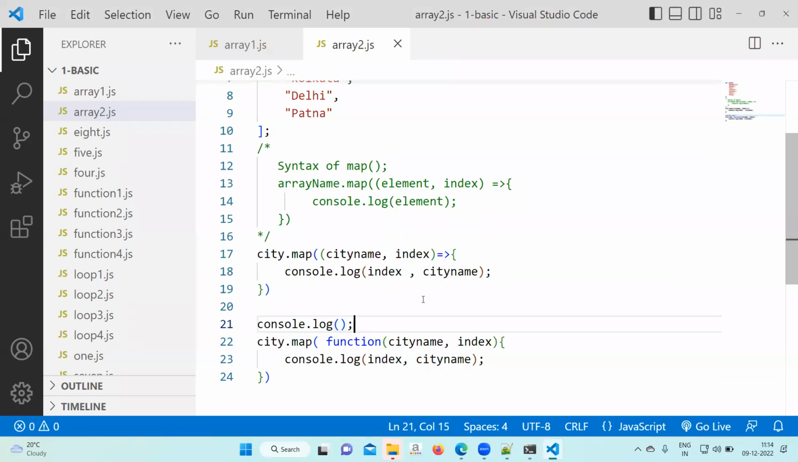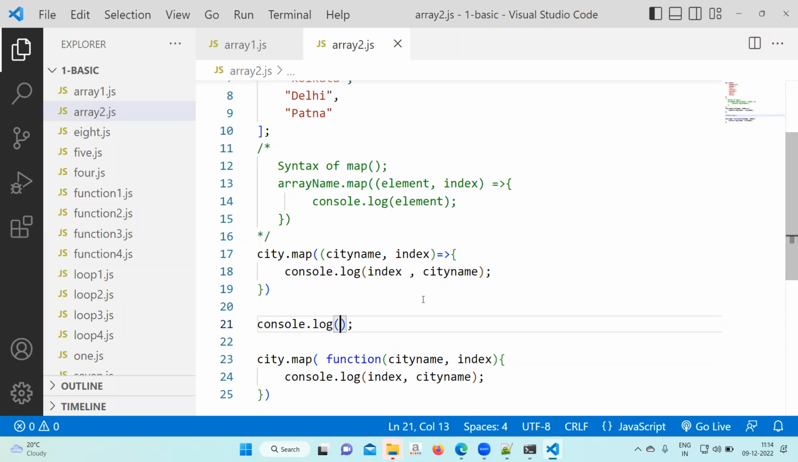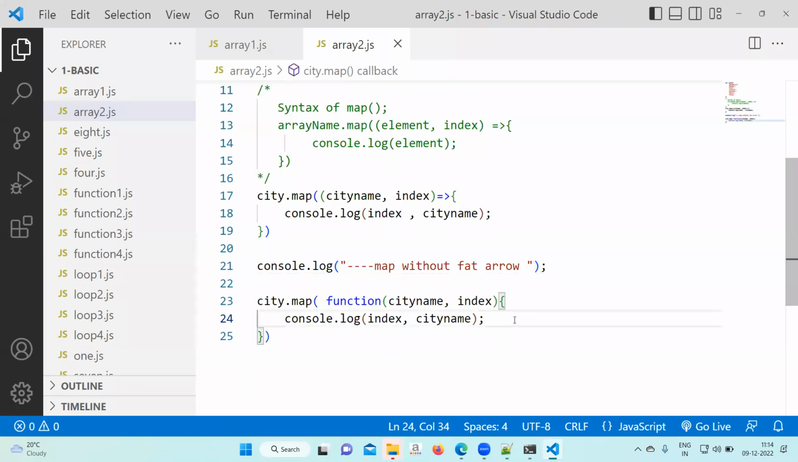Console.log. Map without fat arrow. Save it now. Check once. Printing or error?